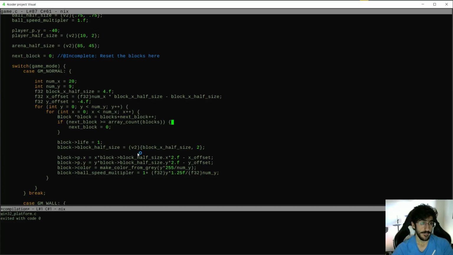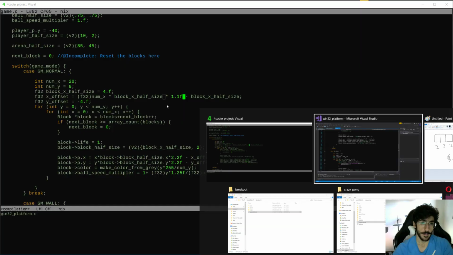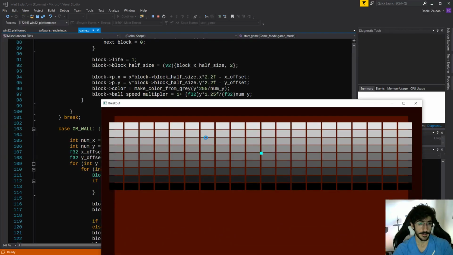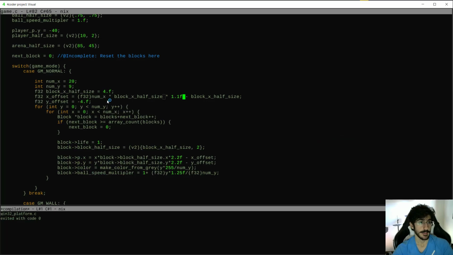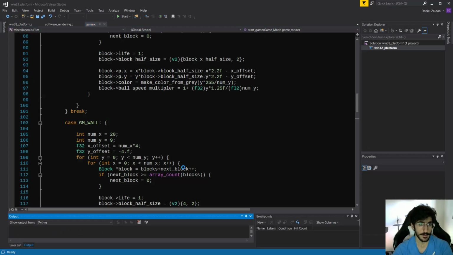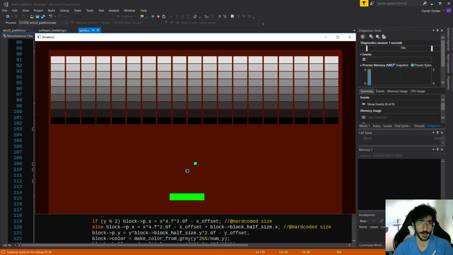Now we can definitely add a little bit of a difference here, and then add half of that here because it's the half size. Okay, nice. I'm going to do 19 blocks. Maybe 2.2 is a bit too much. No, I don't know. I like that.